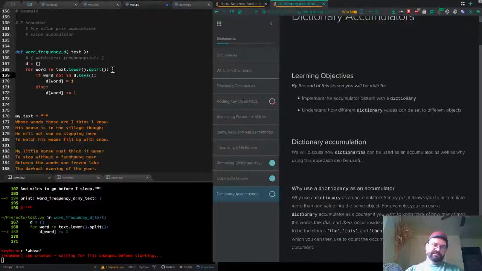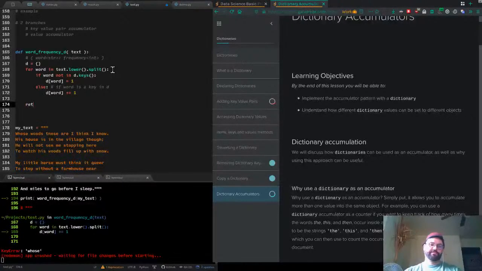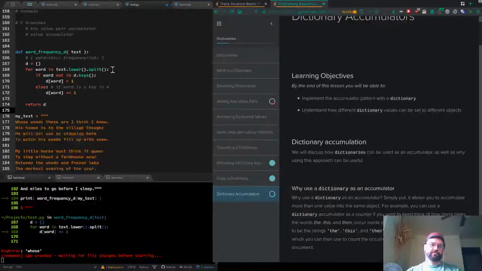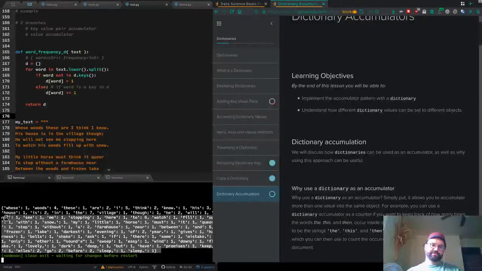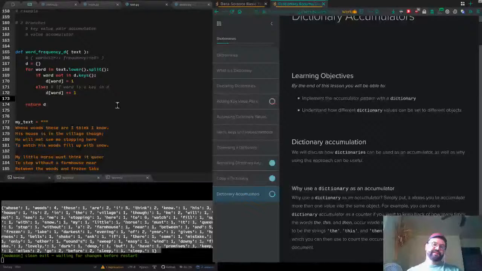If it is in D.keys, and let's just write this here, if word is a key in D, then we're going to say D sub word plus equals 1. And this is going to alter the existing value by adding 1 to it. Cool. And then of course we want to return D. Okay, cool. So there's our word frequency. So this is an example of key and value accumulation.